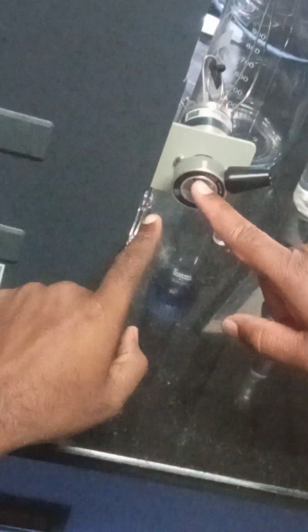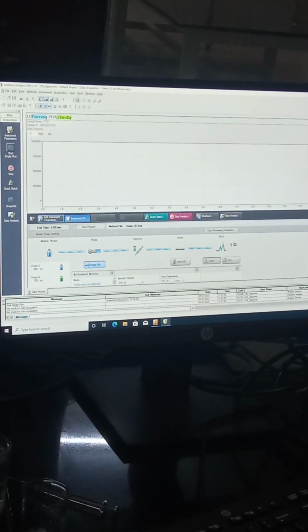We can keep it in load position only. See, the upper side is the load position. The excess volume will come out. So you will start. Click start. Just wait 5 minutes.